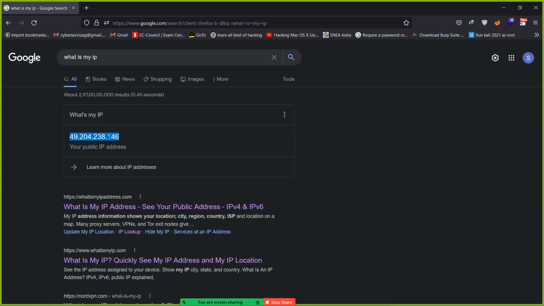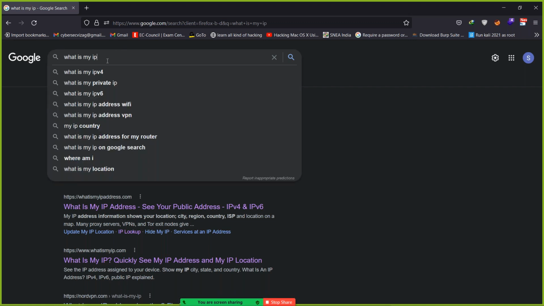Sometimes you see a number IP like this. This is IPv4, and sometimes you see alphabets also when you search for what is my IP. A very long number, that is IPv6, guys. Usually SIM cards get IPv6 public IPs. So do not get confused with that. We have not come to IPv6 yet. We'll discuss that later on.